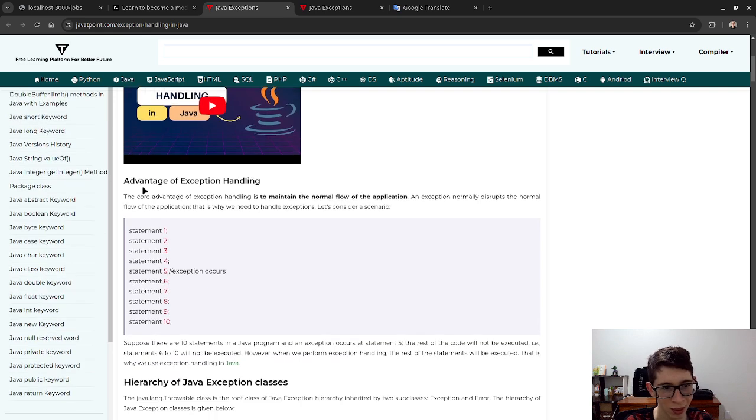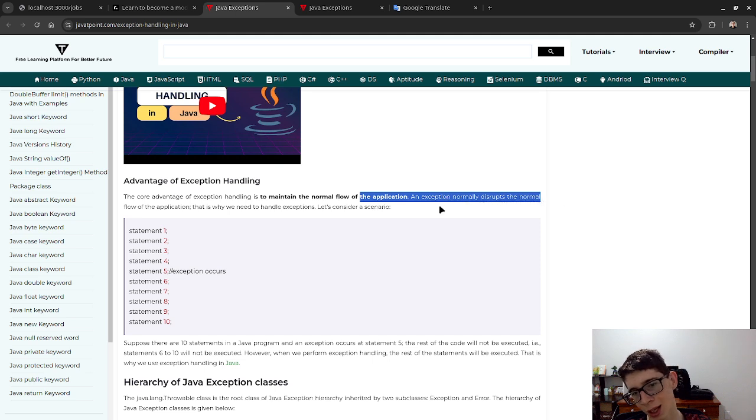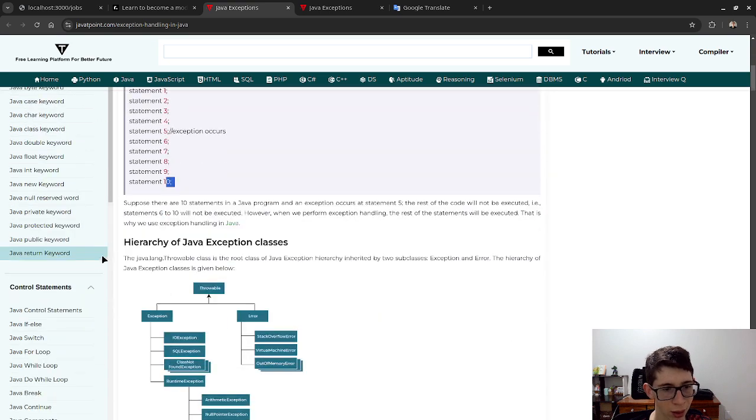Alright, advantages of exception handling. The core advantage of exception handling is to maintain the normal flow of the application. An exception normally disrupts the normal flow of the application. That is why we need to handle exceptions. Let's consider a scenario: statement 1, 2, 3, 4, 5, an exception occurs, then statements 6, 7, 8, 9 are not executed.